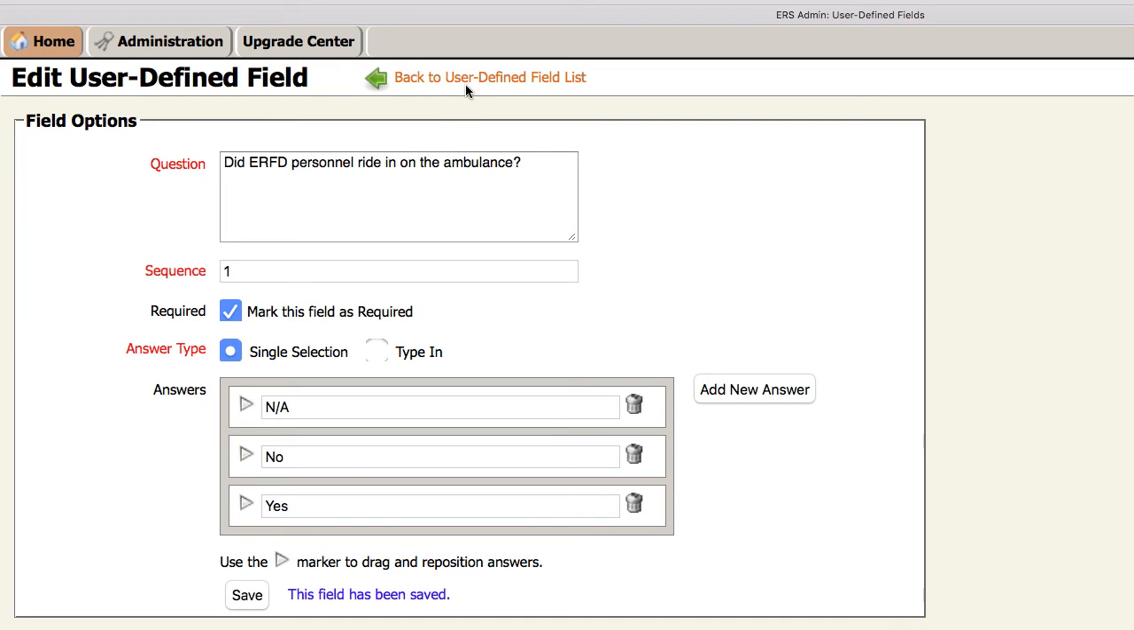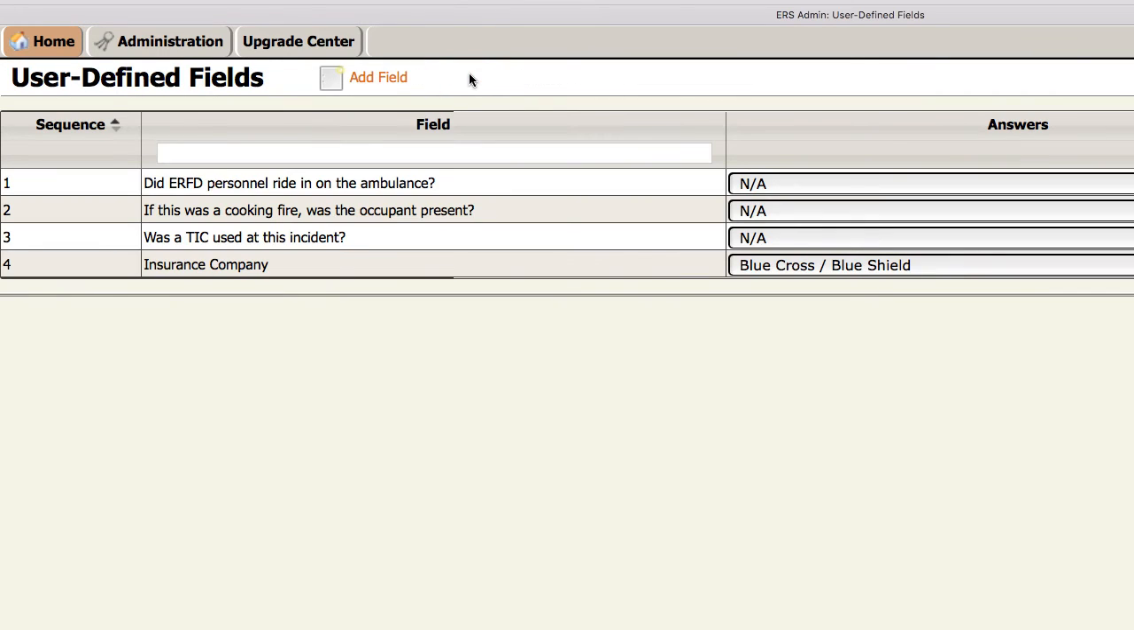Excellent, you've created your first custom field. We'll go back to the user-defined field list and you will see the question that you created.